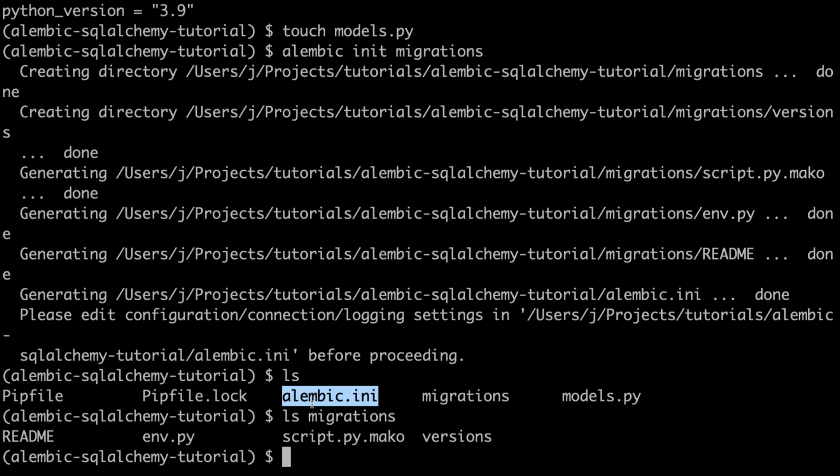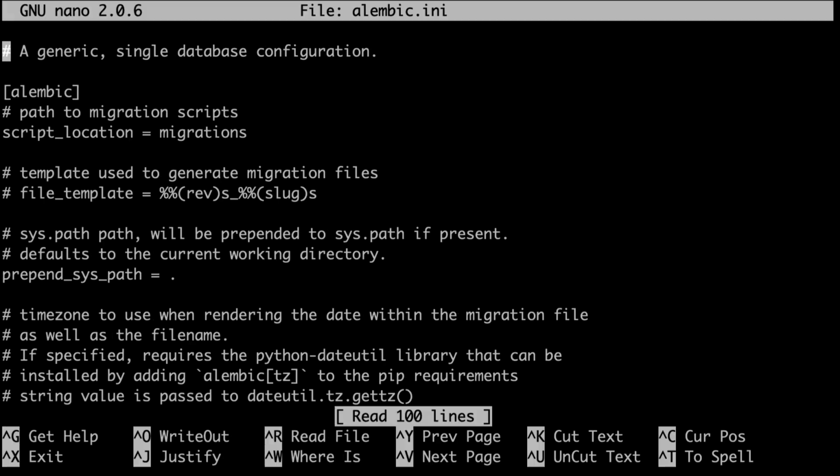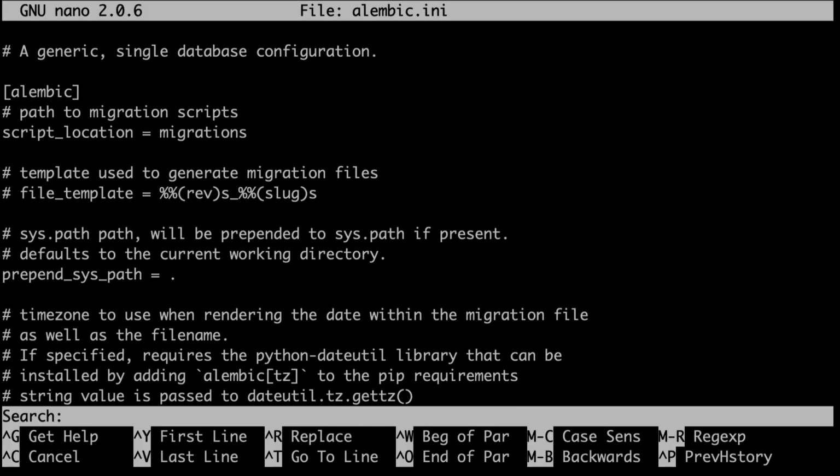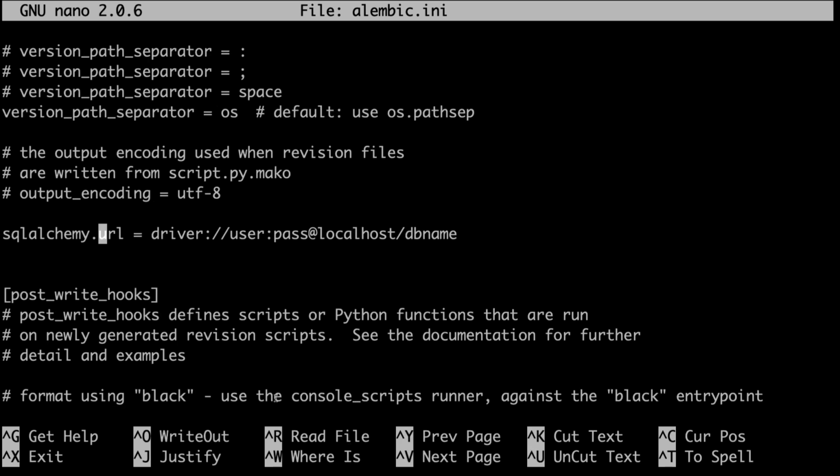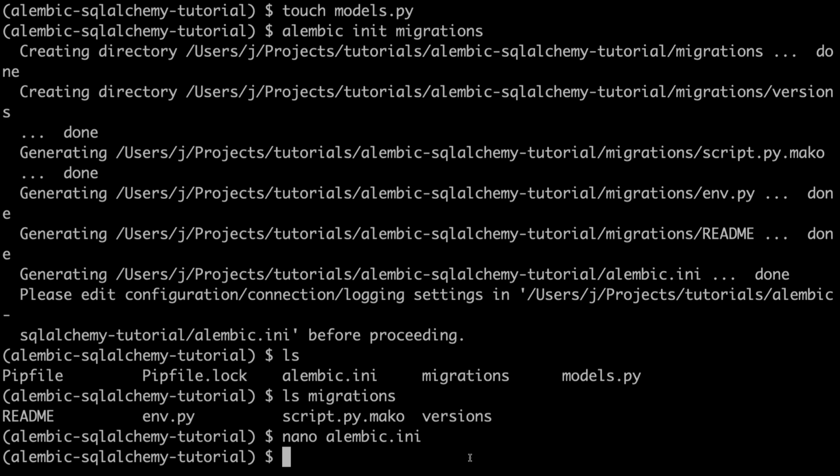Now, the next thing we want to do is edit the alembic.ini file and configure it to point to a specific database. I'm going to use nano to edit the file, but you can use any other text editor which you like. So if we look for a variable called sqlalchemy.url, here we can put the URL of our database. To keep things simple in this tutorial, I'm just going to use SQLite. So it's going to be sqlite:///models.db. We save the file, exit, and the next thing we're going to do is to edit the env.py file.